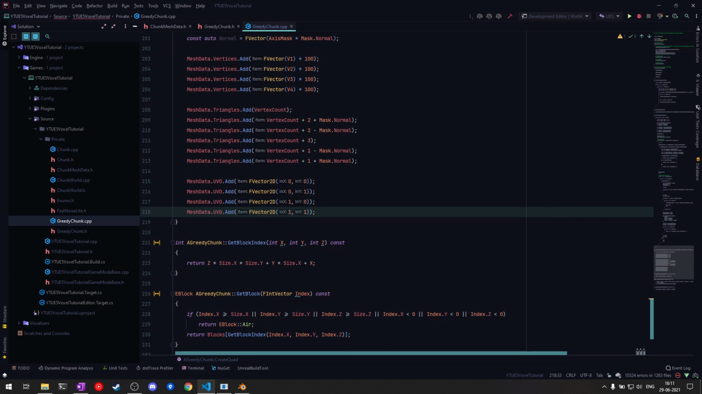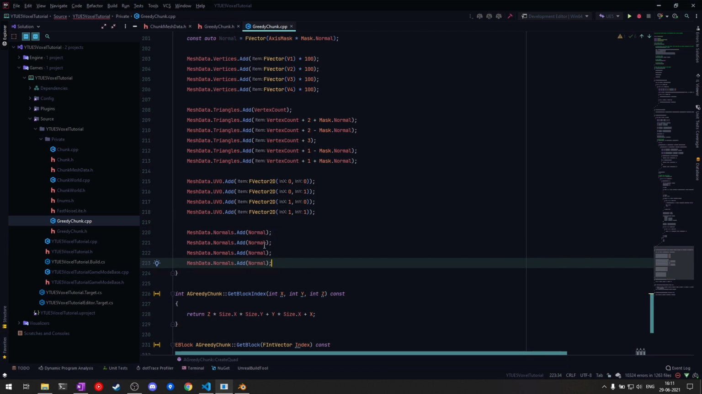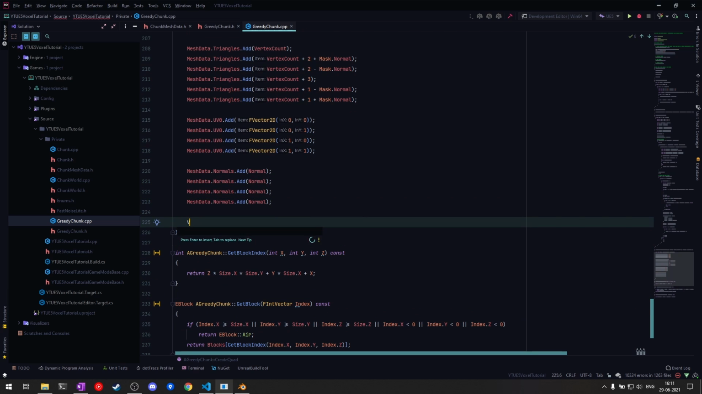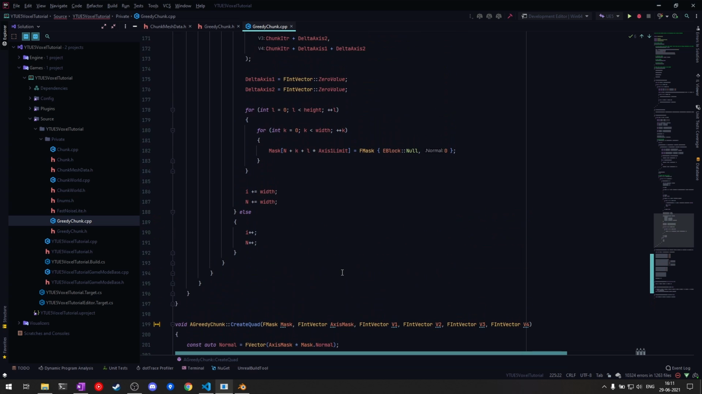Finally, we need to add the normal that we computed above, and this is just the same value being added 4 times for each vertex. And the next thing we need to do is increment the vertex count. Okay, vertex count by 4. So with this, we have all of our implementation part done.